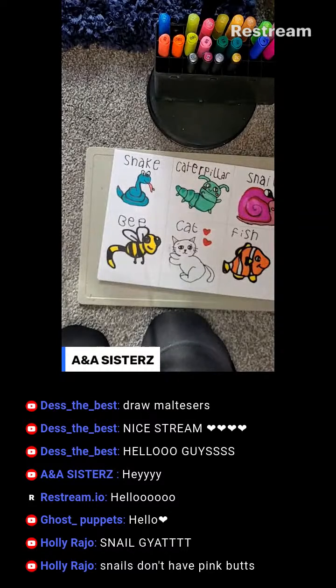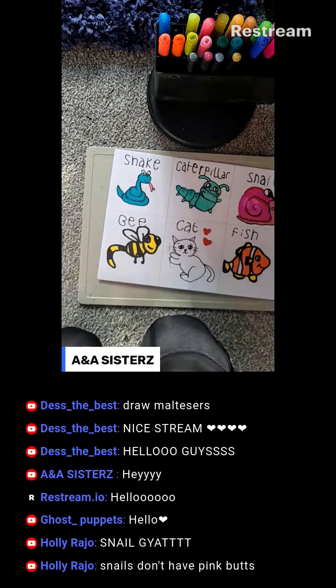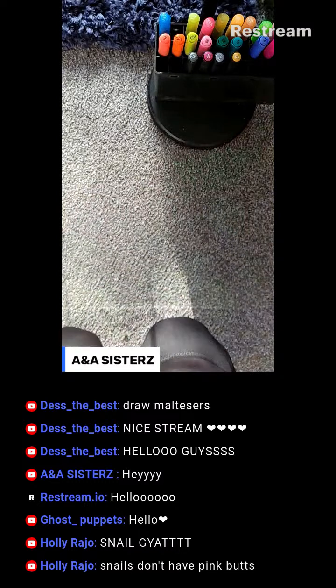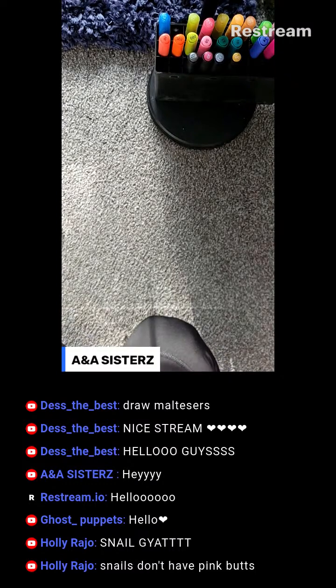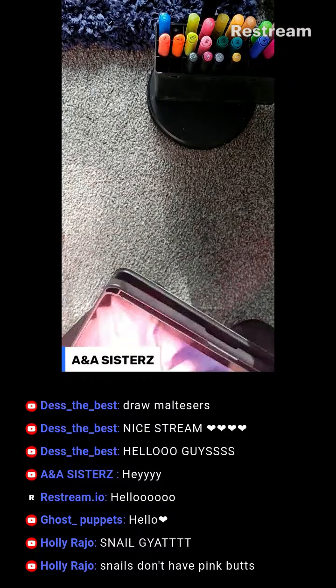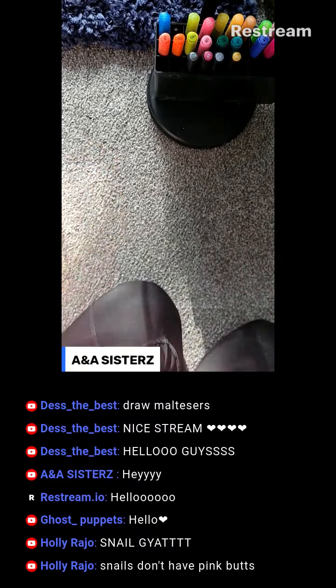Okay, I'm actually going to switch to digital art because I feel like it'd be easier. So yeah, let's go into my digital art. Just give me a second, I'm just going to set up. I'm going to do a Disney princess in the style of the Maltesers logo.